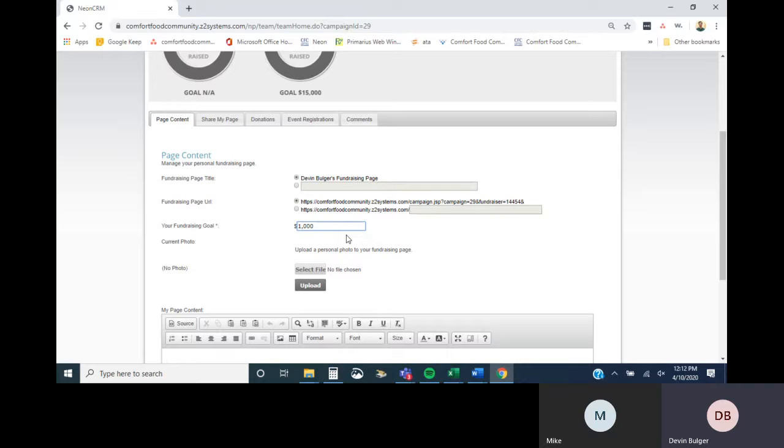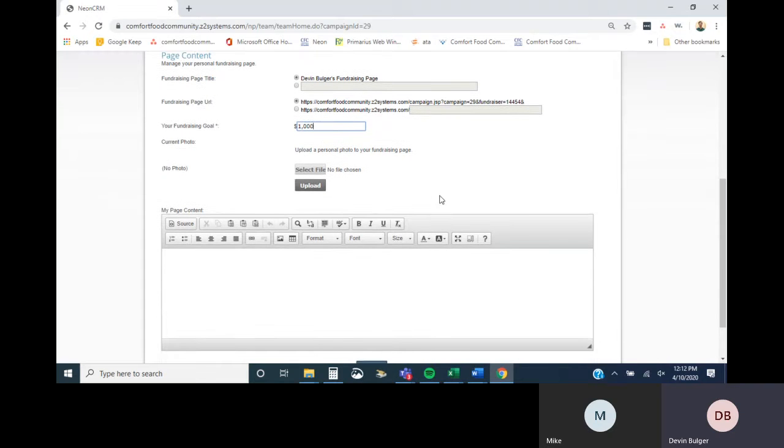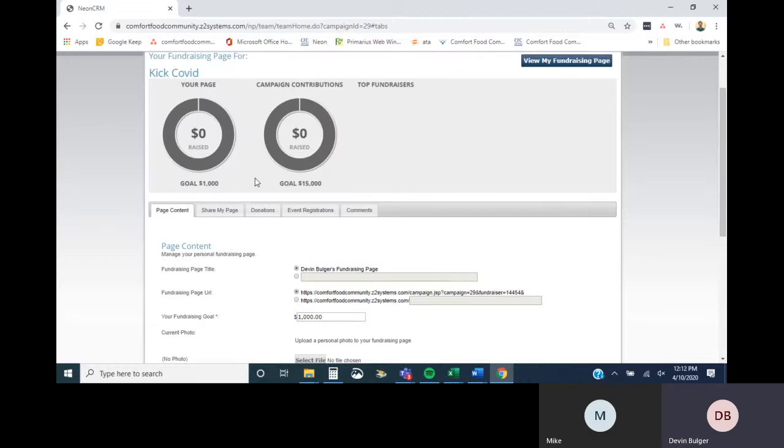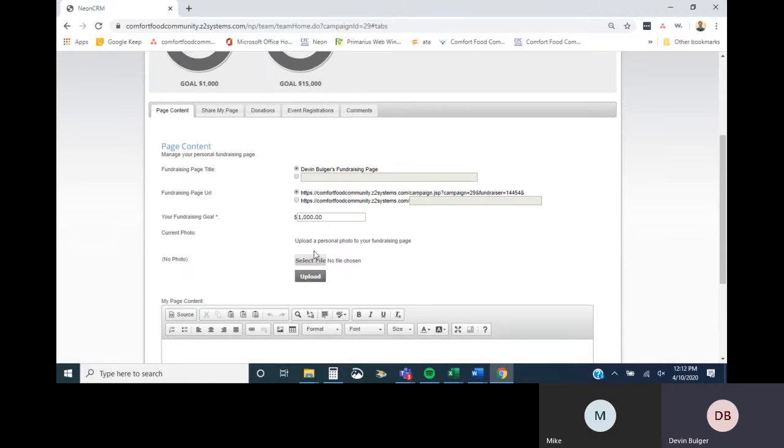But that's just a goal that you think is going to be achievable, that motivates you to reach out to your community. But we don't want you to stress about it or feel disappointed if you don't get there. Just whatever feels comfortable for you. So we're going to do the $1,000, and I'm going to practice what I preach and hit save, just so that it locks in my goal before doing the upload of a personal photo.